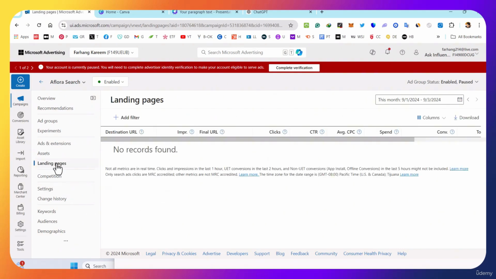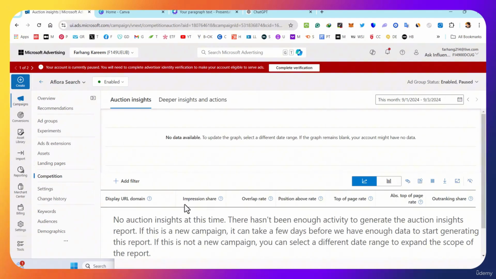So then we have landing pages. Landing pages are where your users are directed after clicking your ads. Reviewing this section ensures that all landing pages are optimized for conversions, aligning with your ads messaging, and provide a seamless user experience. Then we have competition.